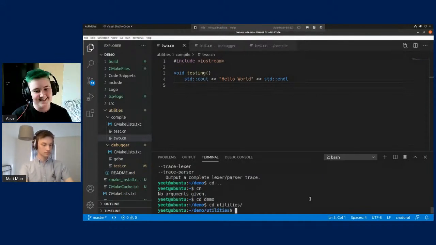Password for Yeet. Yes, thank you. I needed to give my virtual machine a name. The password's password.